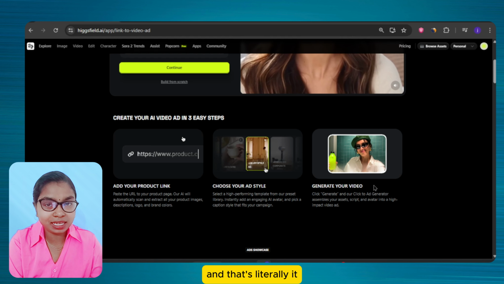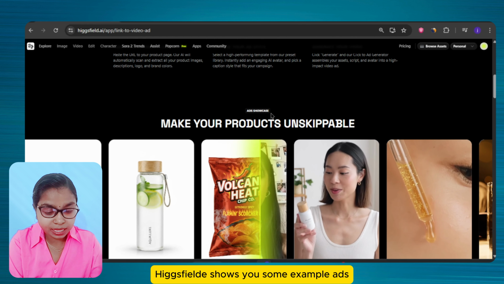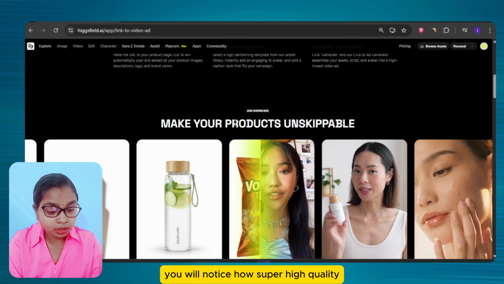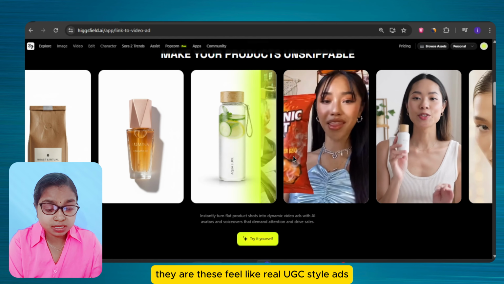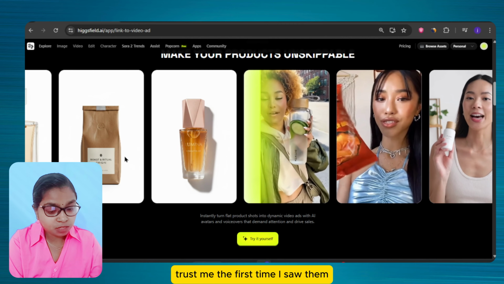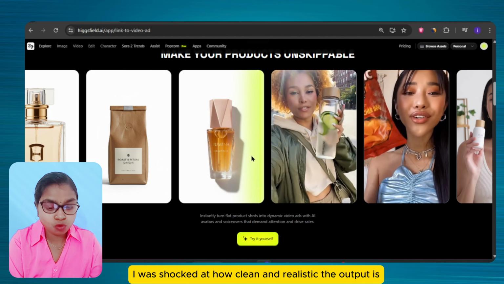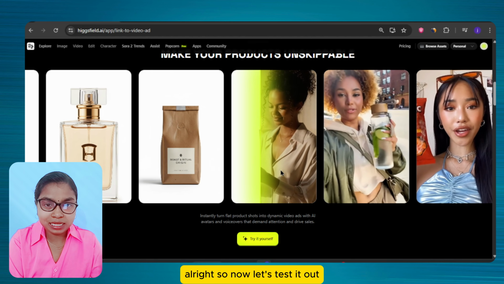And that's literally it. And the best part is, before you even start, Higgsfield shows you some example ads. If you check them, you will notice how super high quality they are. These feel like real UGC style ads, the kind brands actually pay creators to make. Trust me, the first time I saw them, even I was shocked at how clean and realistic the output is. Alright, so now let's test it out.